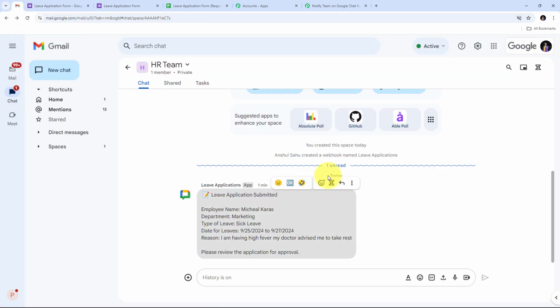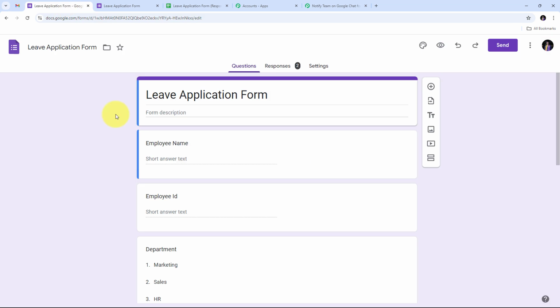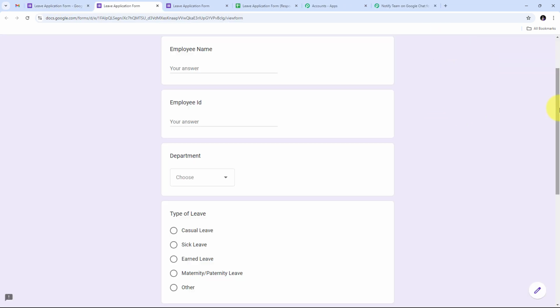Now with this automation, I'm going to notify all my HR team members and all the department managers about the leave applications that the employees submit. Now to check this in real time, I'm going to go back to Google Form and create a new form submission. So I'm going to preview this form one more time. And now again, I'm going to fill in all the details of my employee.